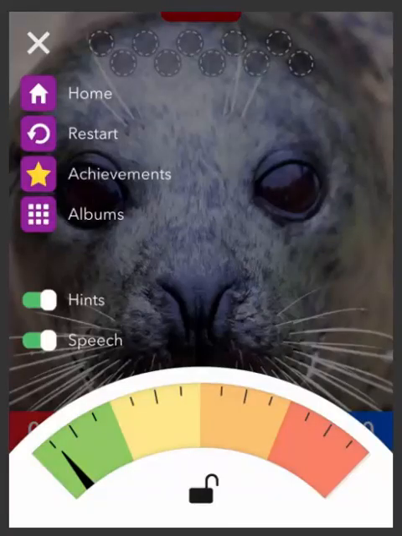Once you press pause, it will allow you to go home, restart, view your achievements, view different albums, adjust the toggles to see if you want or don't want hints, and also adjust the speech. So for example, after you spell a word, it will then say the word aloud. And then you could also adjust on how easy or how hard you want the words to be.